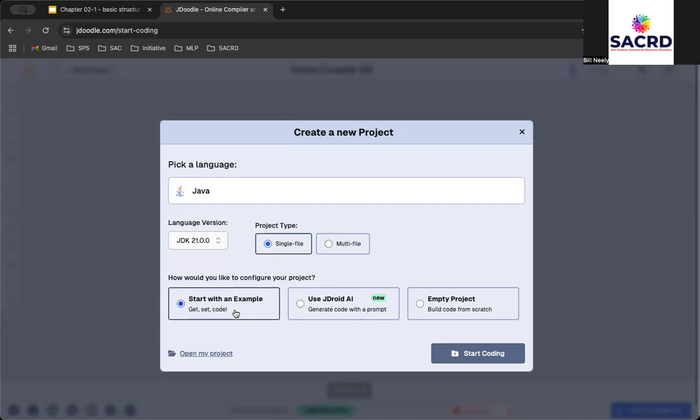Then you can start with an example. This gives you a little bit of boilerplate code. You're going to get the class and the main definition, so you don't have to type those out every time. I think this is probably the way to go. You can start with an empty project as well.